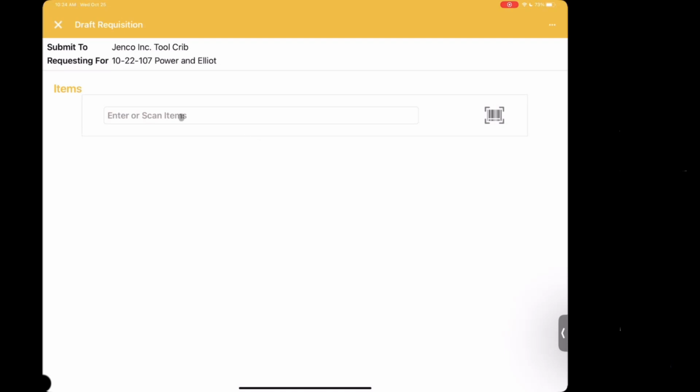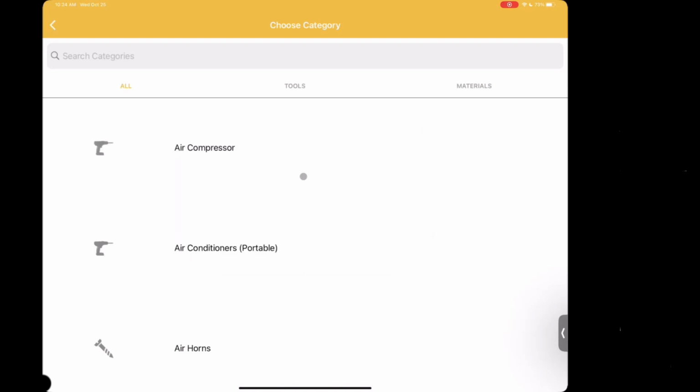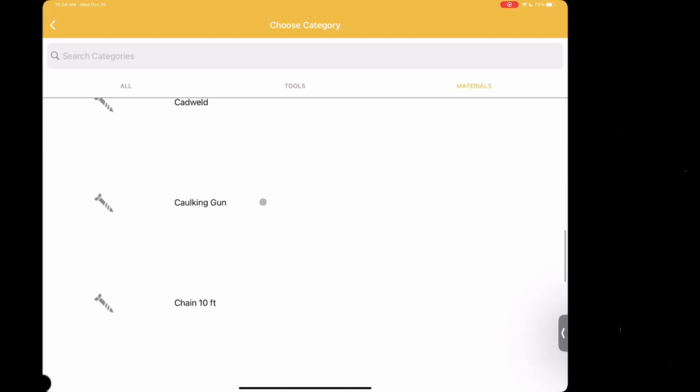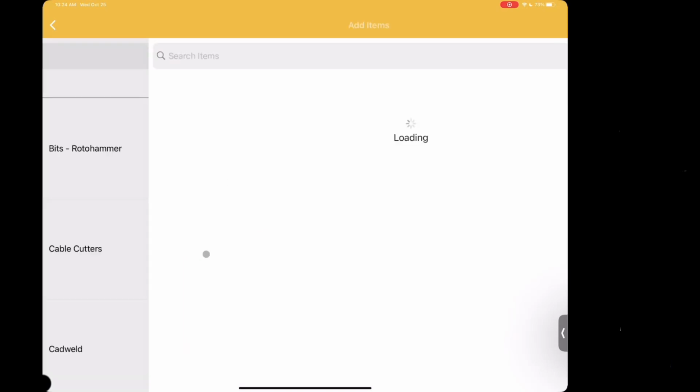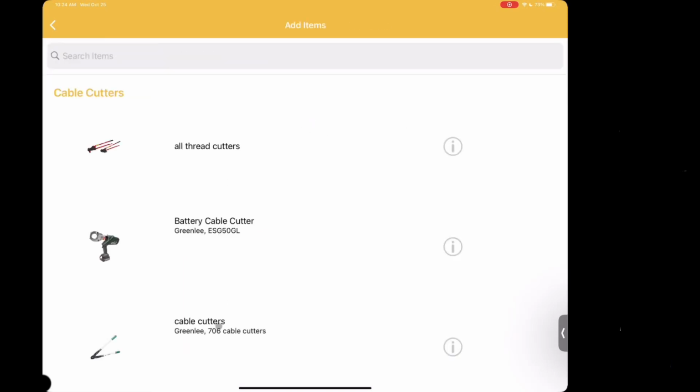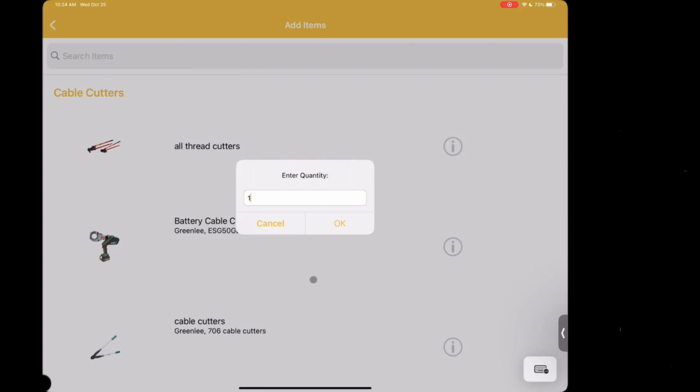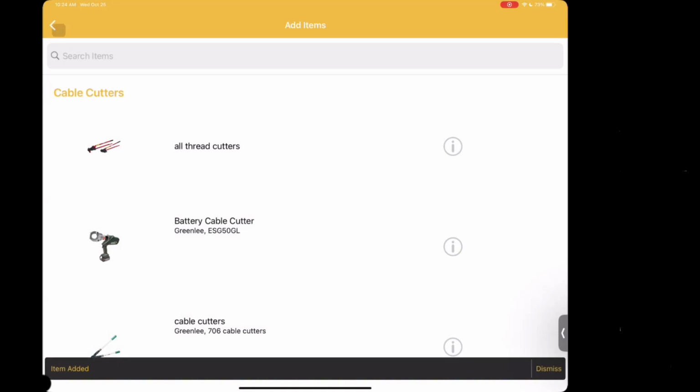Once you're on this screen, you don't need to worry about entering or scanning the items because you don't have them. So you'll come up in the top right, click on the dots, and press add item. And you pick by the category. Again, you can filter by tools or materials. If it's a quantity item, just type in the quantity, press OK. And then I'm just going to do that one.